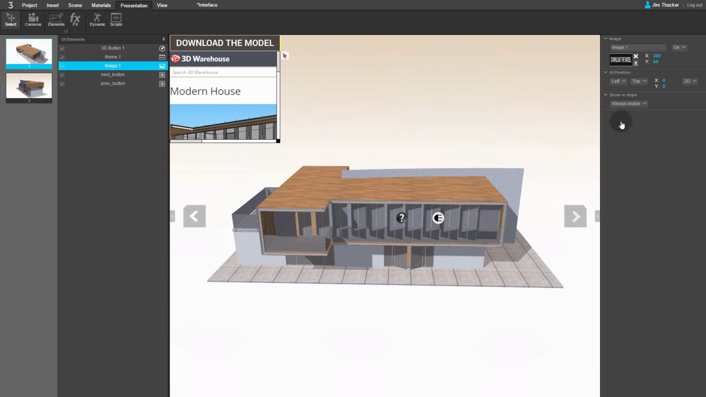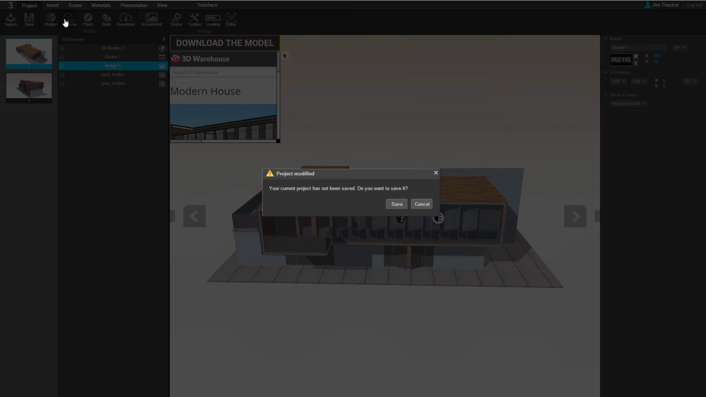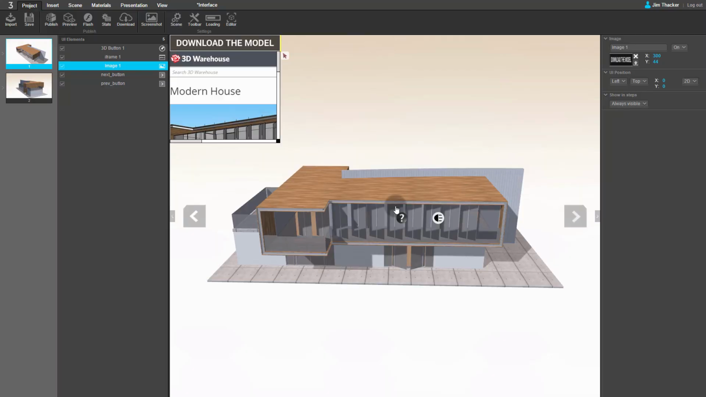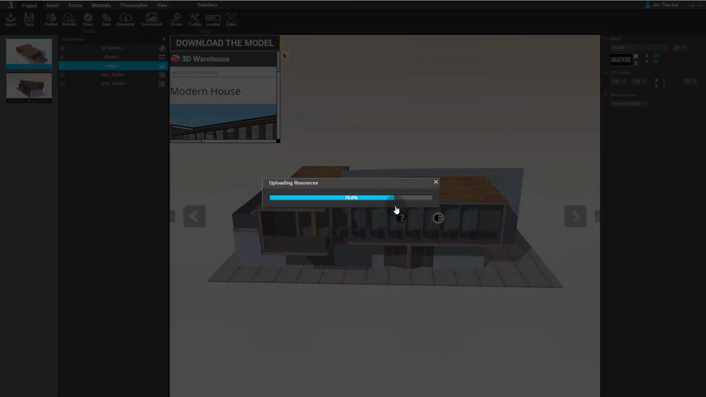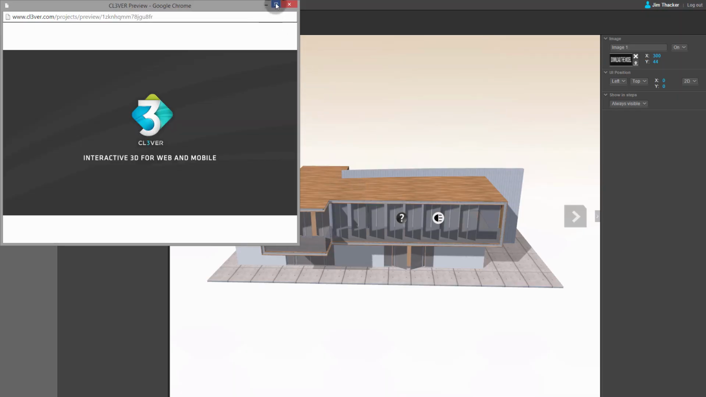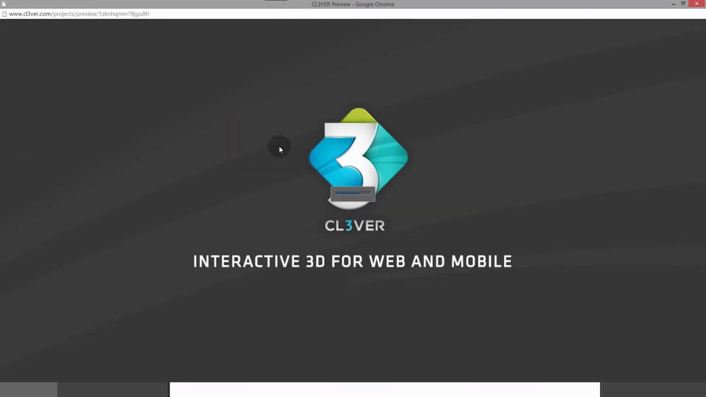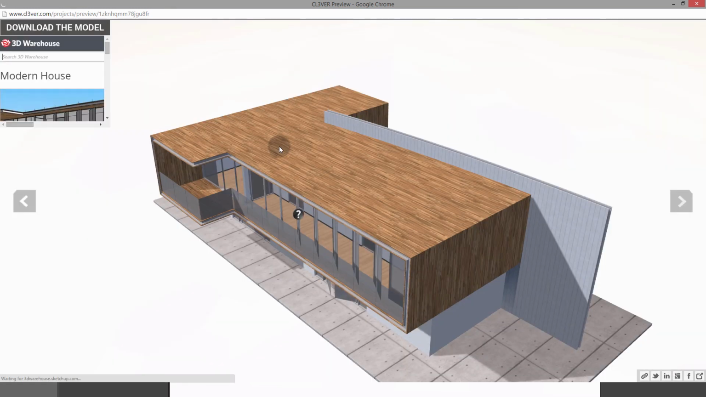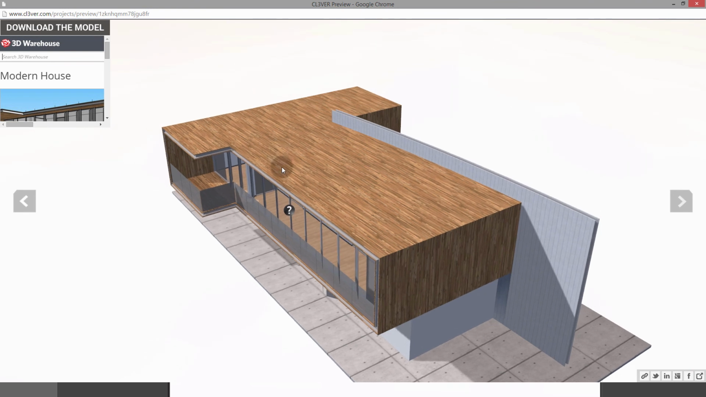Now let's see our new user interface in action. To do this, go to the Project menu, click Preview, and then Save. When the preview loads, you can see that all of our new elements and effects appear in the interface of the presentation.